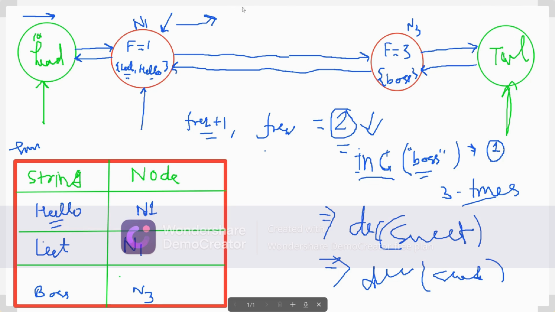We got a situation where this node has f equal to 1, but its next node has frequency equal to 3. So now we can visualize that there would be cases when the next node doesn't necessarily have the frequency increased by 1. After doing all these operations, we found a situation that this node n1 has frequency 1, but its next node has frequency 3.